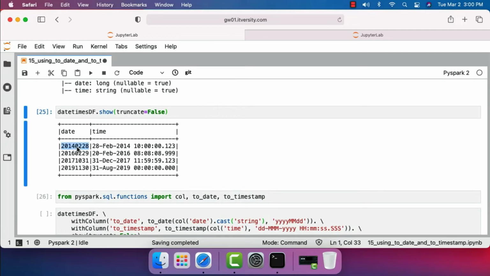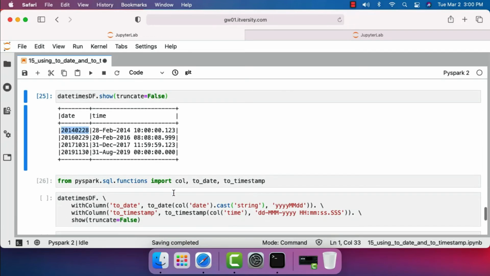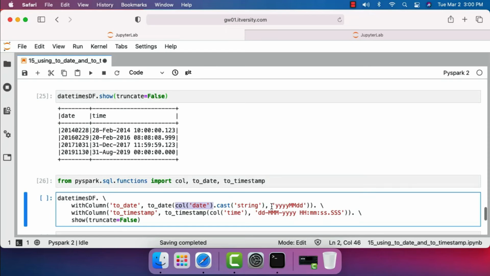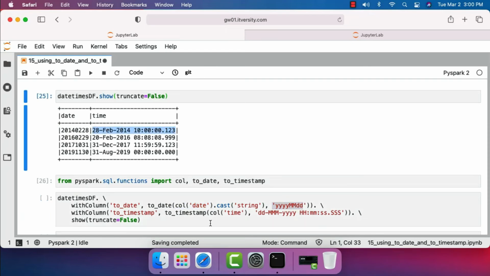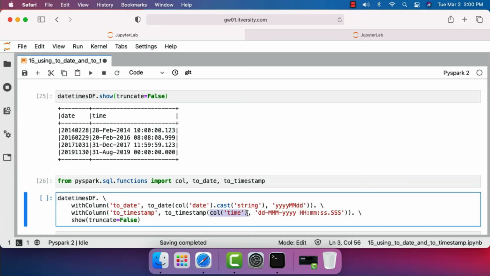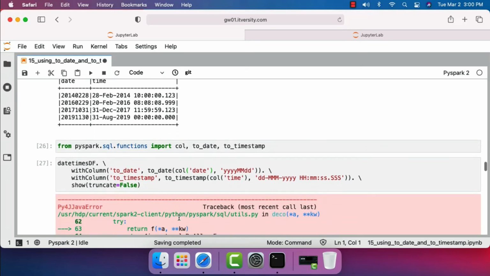Now to convert this to standard date, you can actually use the to_date function. You can pass the date and also the format in which it is supposed to be interpreted. To convert a timestamp like this to standard timestamp, you can pass the column name like this, and you should be able to specify the format using which the time is supposed to be interpreted. However, to_date and to_timestamp take the first argument as strings only. If you try to pass numbers like this, it will fail. Now you can see that this one has failed.